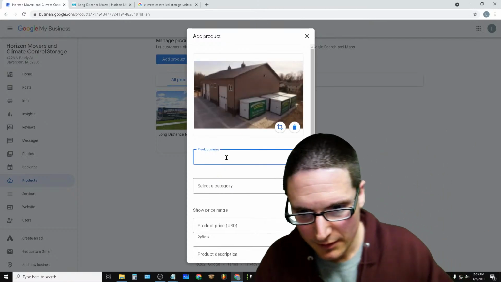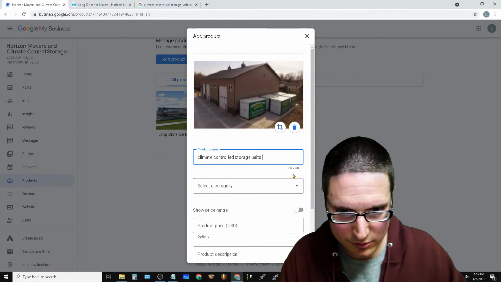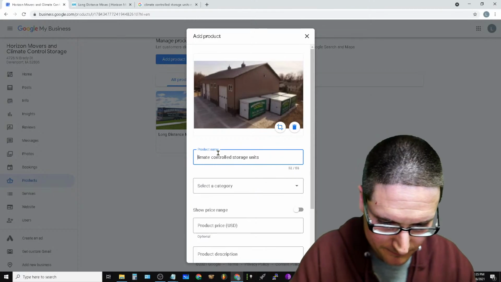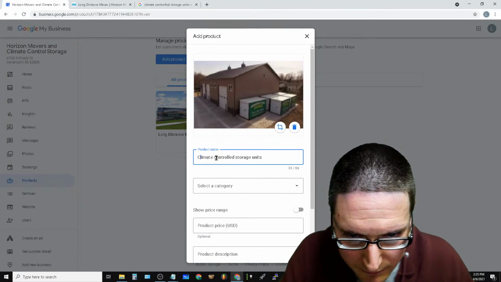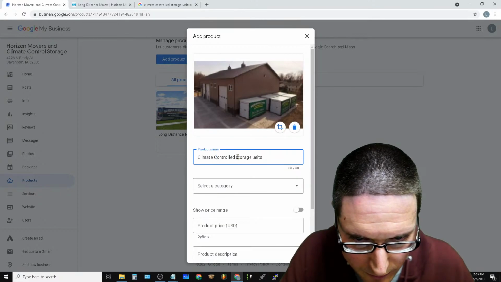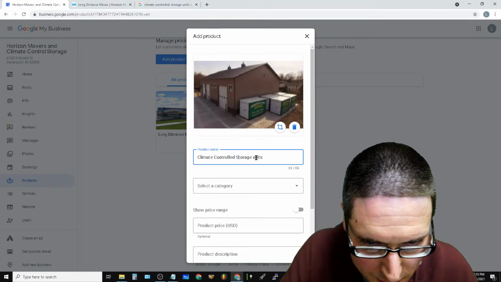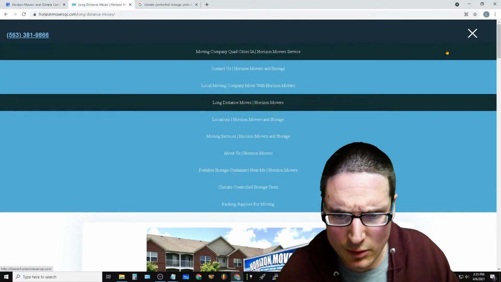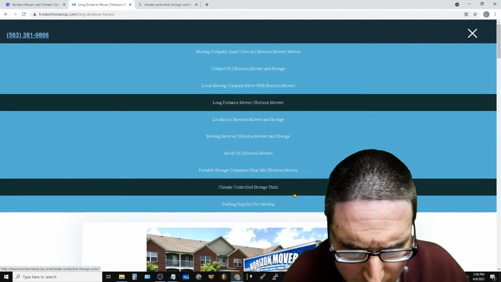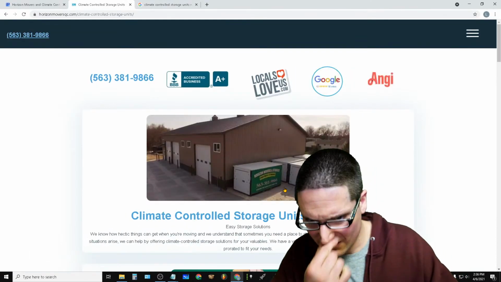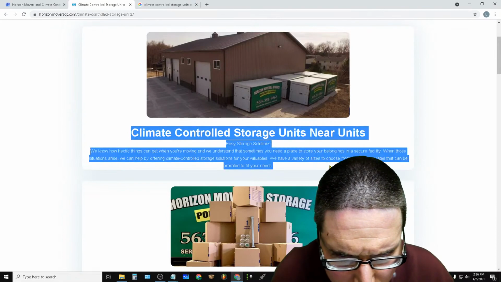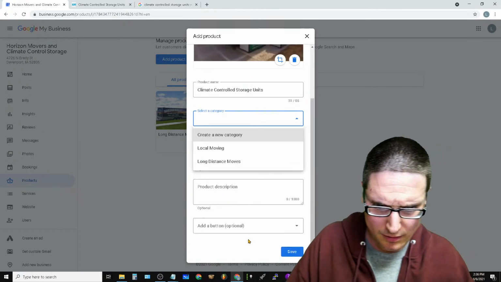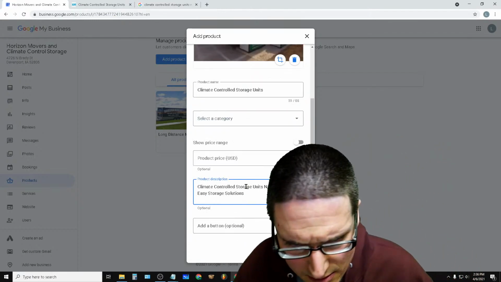Okay, now, this is this climate controlled. Oh, boy. Let's go ahead and make sure that's in there correctly. Climate controlled storage units. And if I remember correctly, I think that's what I wrote over here. Climate controlled storage units. Yep. Okay. Then we're going to come in here. We're going to go ahead and just grab this. Bring it right over here. Category. Let's come down here to the description. Paste.